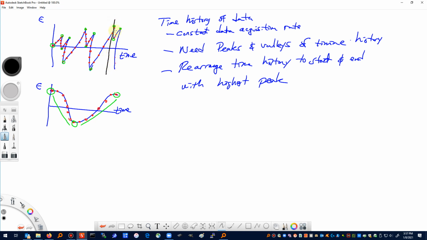And so really what we want to do is rearrange this time history. It starts at this point. It goes here, it goes here, it goes down here. And then it continues on and goes here, and here, and here, and here, and here, and so forth. So in a way, we're cutting that time history and pasting it so that we've cut off everything to the right and pasted it to the left.